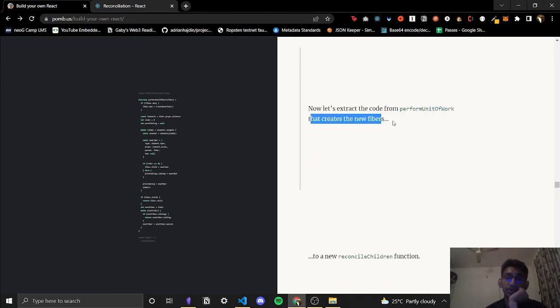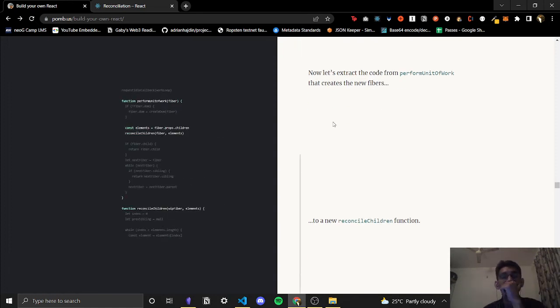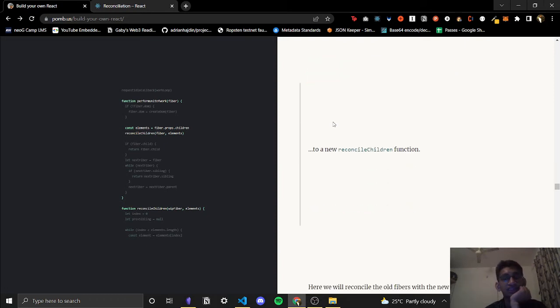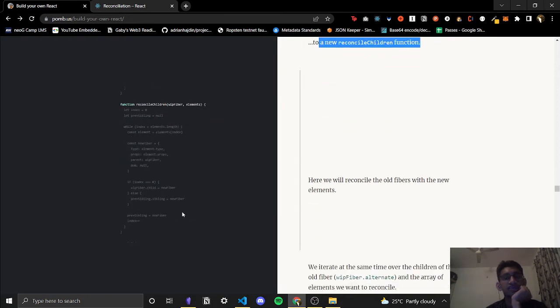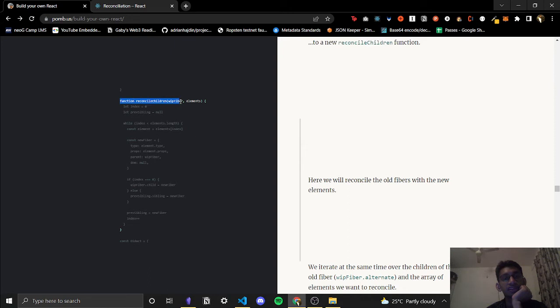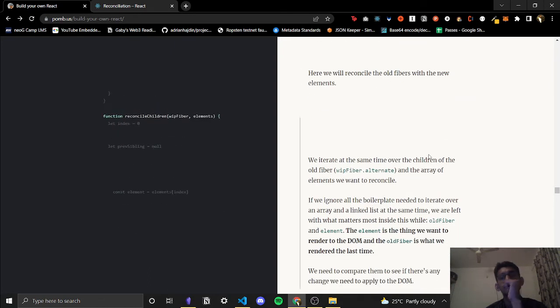Okay, so now what we are doing is the perform unit of work code basically divides the code into smaller chunks, which is being extracted out to a new reconcile children function. So we have created a new function called reconcile children. Let's see what this function is doing.